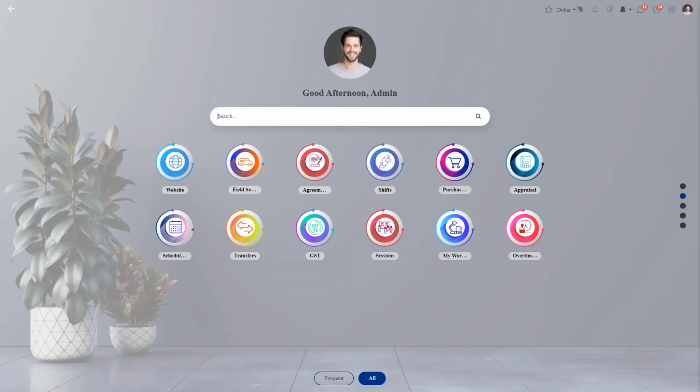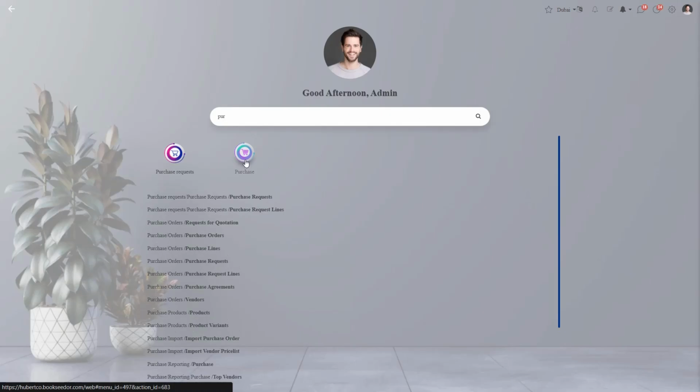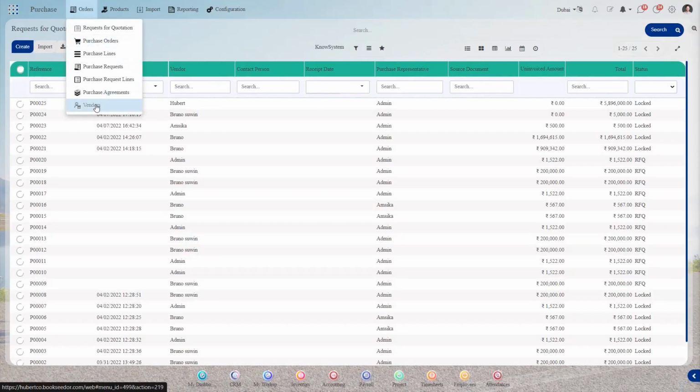So to create a vendor, we can directly get into accounting or else we can directly get into a purchase order to create a new vendor. So let's create a new vendor by using our purchase module. So let's get into our purchase. In purchase, under the orders, you can see a vendor option.